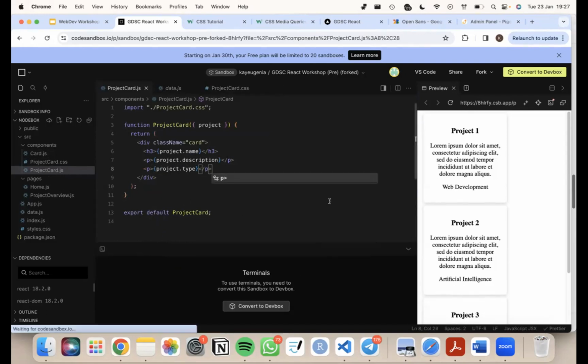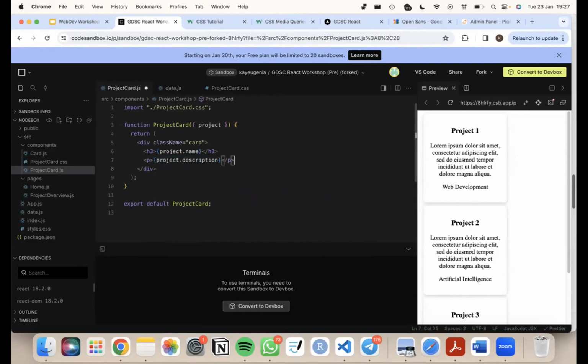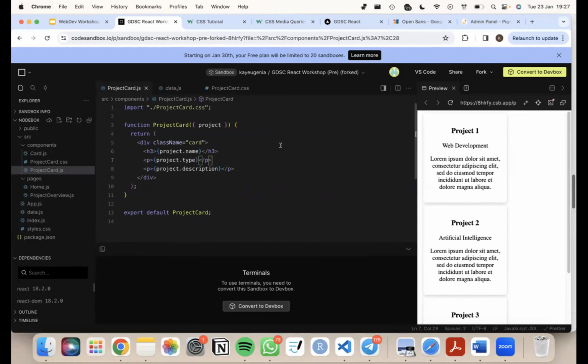Yeah. So this one, the first part is actually the name and then the description and also the type. Or maybe if it's clearer, we can also move the type up over here.